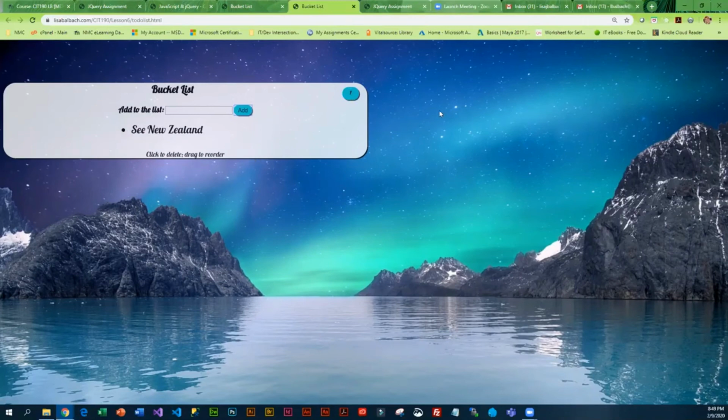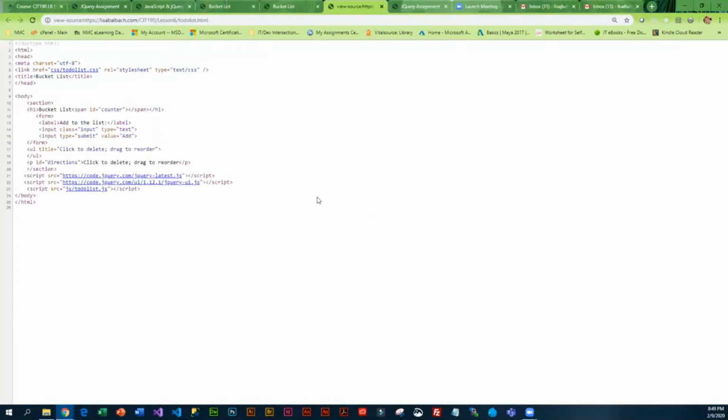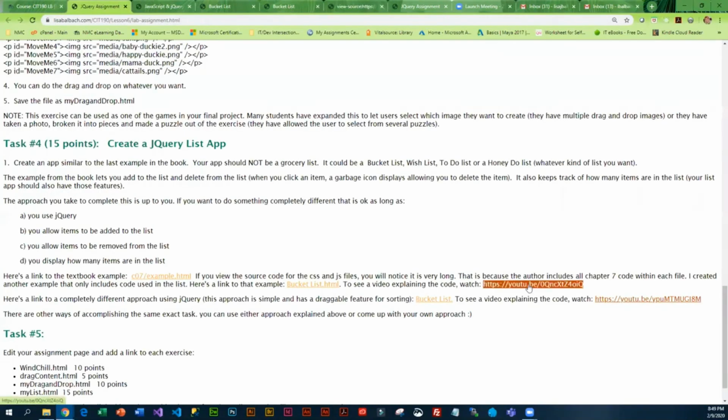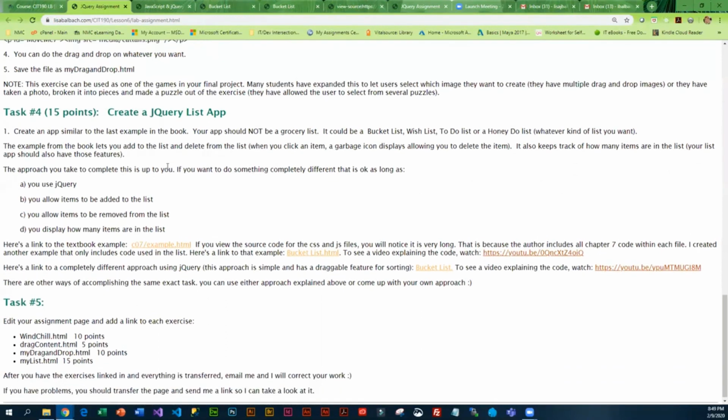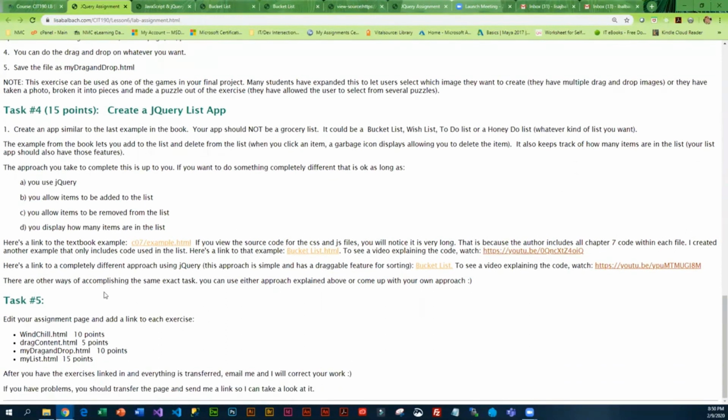So if you right click, you can view the page source, you can get into the jQuery and take a look at that code. I explained the code in the bucket list and the textbook authors example, and I also explained the code in that last bucket list. So make sure you watch those videos because that will help you understand what the code is doing. Okay, and that is the assignment.